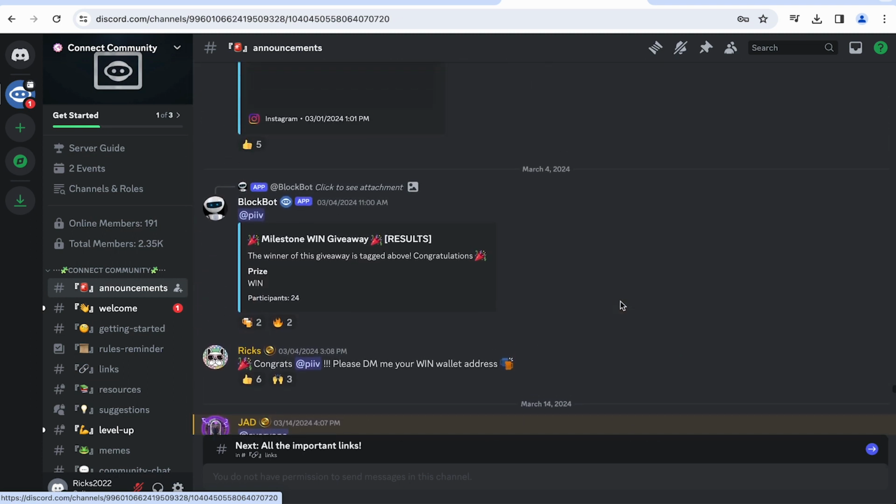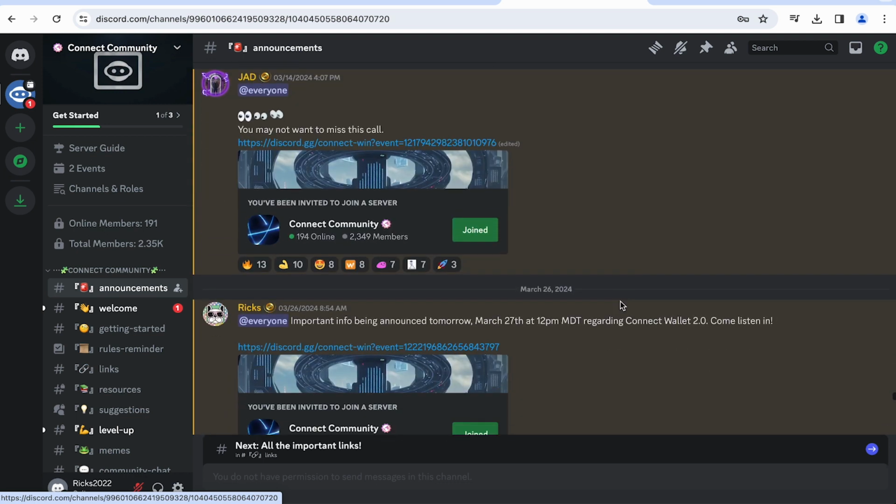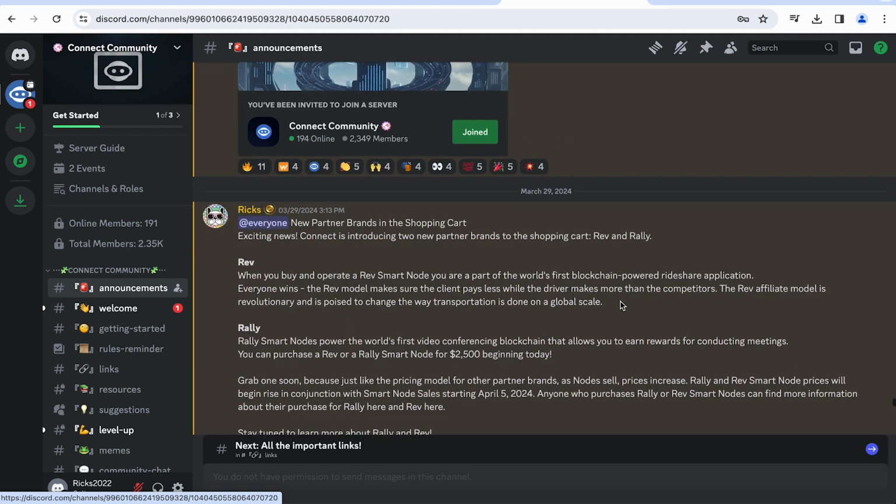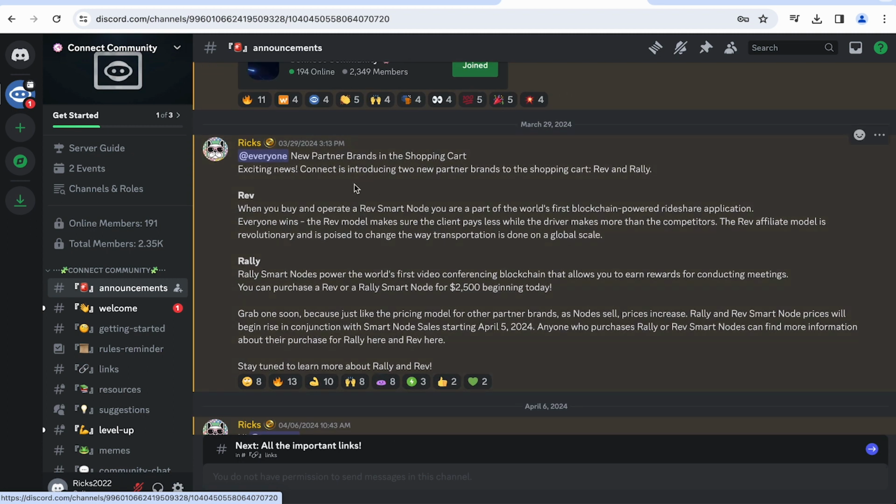So this is where you're going to find exciting updates, important information. Whenever there's a call, it'll also be reposted in here. You can see here that a team member can tag everyone in the Discord. So this @everyone means everyone will get a notification when this announcement is posted. That notification will look something like this red bubble here with a 1 next to it. And that'll alert you that there's an important announcement that you should check out and go read.